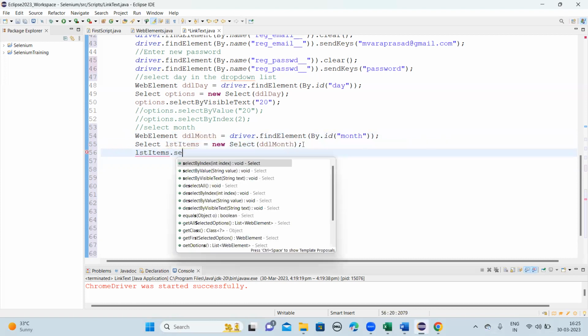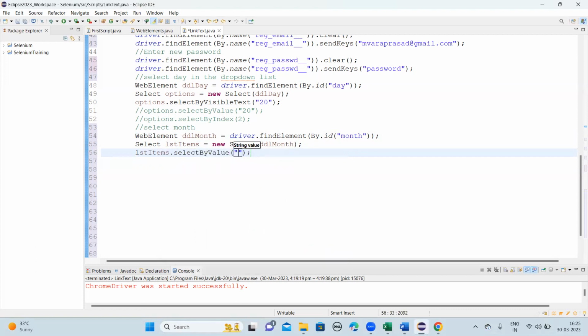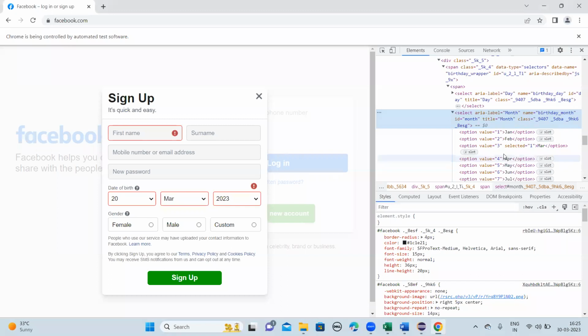List items dot select by, I'm using select by value now. Let us see what values are defined for these options. See, values 1, 2, 3, guys. The visible text is different, the HTML text is different, and the value attribute is different. Now I want to select April, for example. So I should pass 4 because I am using the select by value method.